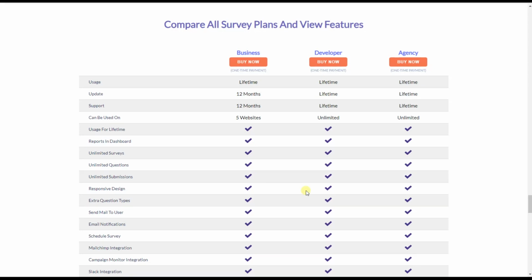So, let's start. As you can see, the Survey Maker plugin has three main premium packages. These include business, developer, and agency packages. Let's start with the usage. As you can see, you have lifetime usage for all three packages. That means you get a lifetime usage for the already downloaded zip file.